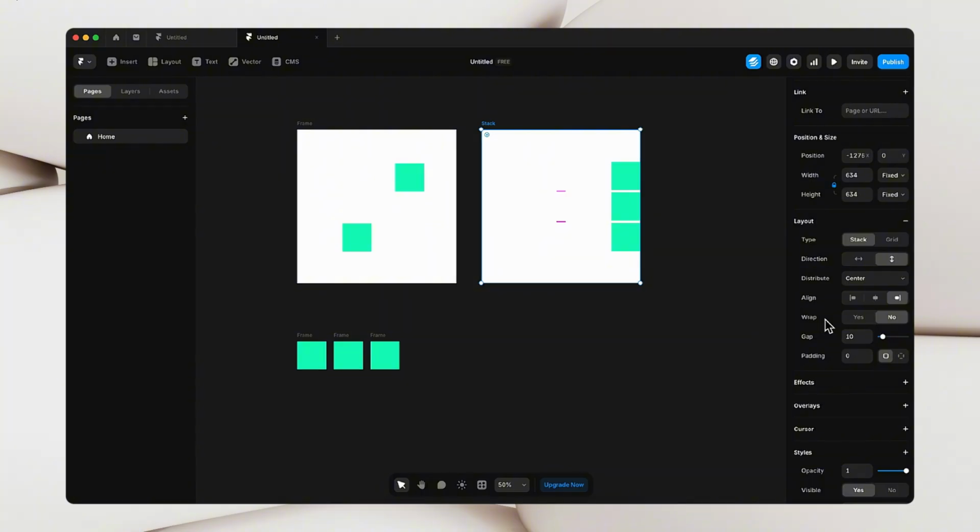So yeah, wrap, you might want to ignore this for now. And then gap. So gap is basically, let's change this back to center. Gap is basically the space between these frames inside of the stack, right? So right now it's set to 10 pixels, but let's increase that to something bigger, like 41 pixels. So as you can see, the space between these frames is now larger. Now padding is basically the space around the edges of this parent stack, right?